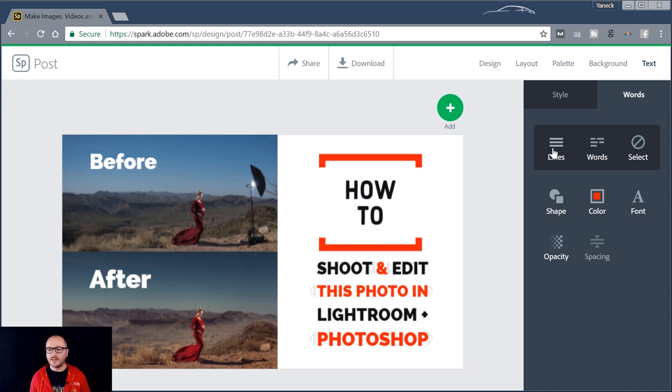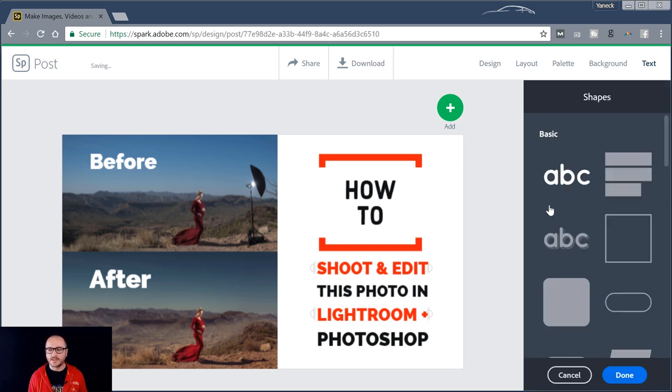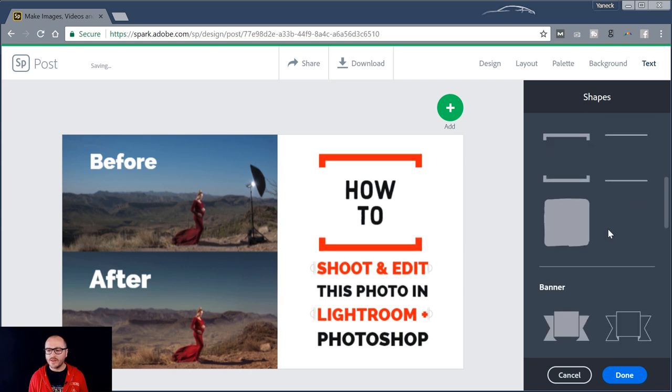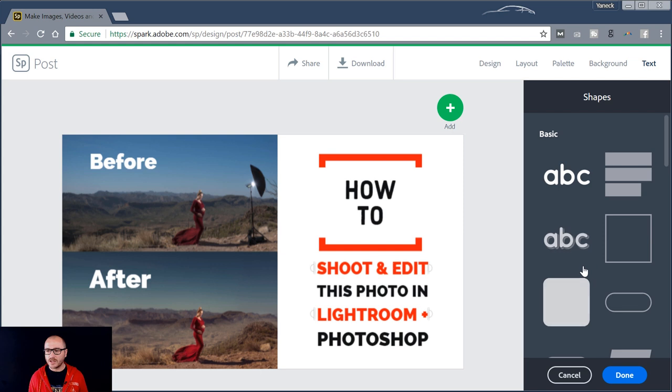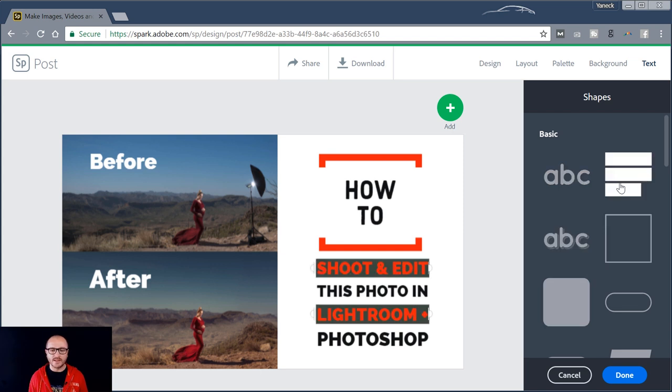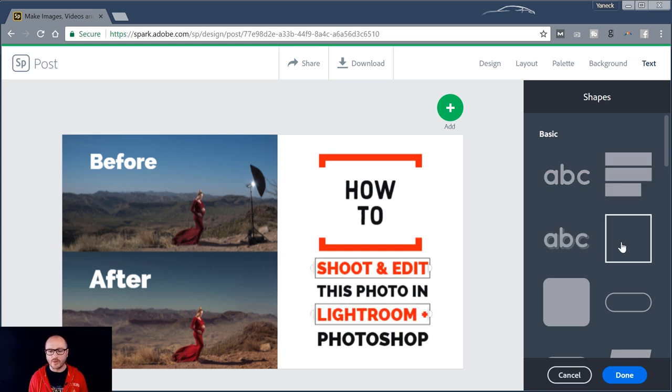If I switch to lines, now I'm changing the whole lines. And then you can do different shapes around your text, and there are plenty of them. For example, if I want to have those kinds of lines around my text, here it is, or just a border. It's that easy to make different changes to your text.